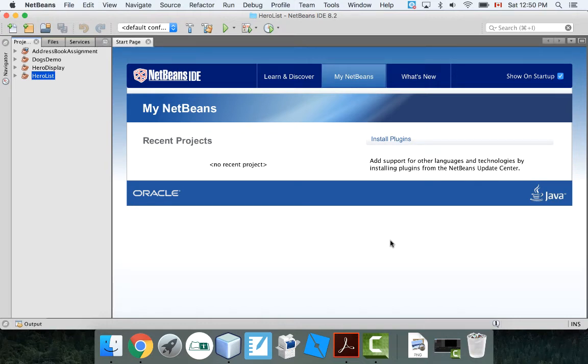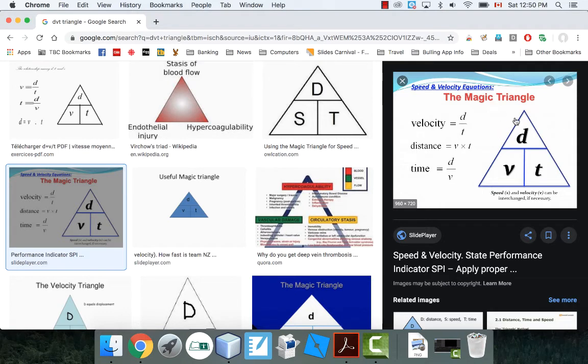Rosen. Today what I want to do is actually create a physics calculator. There's a famous triangle here, which is the distance, velocity, time triangle. And it's got three different versions of the equation. So velocity is distance over time, distance is velocity times time, and time is distance divided by velocity. I'm going to code this into Java and make a calculator that will work out all three of these.